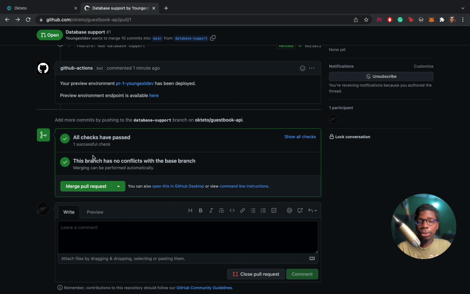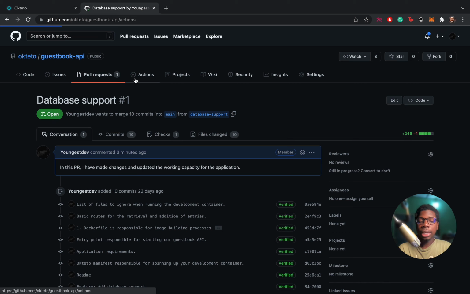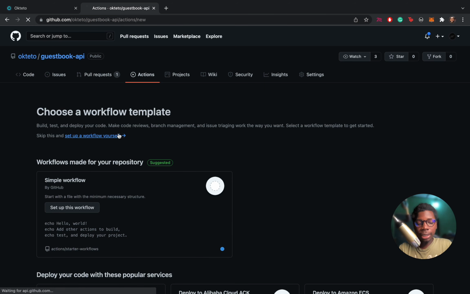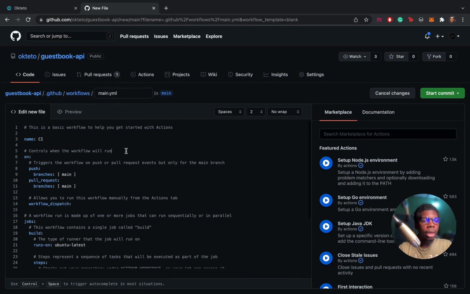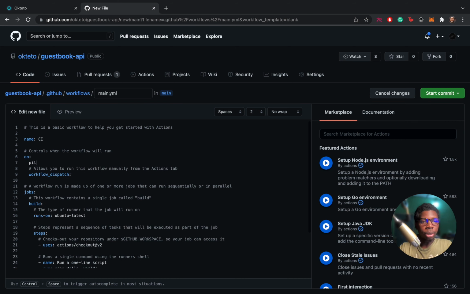Here at Okteto, we make development easier for everyone. Your preview environment was automatically created. Likewise, it can be automatically deleted. So the next thing we do before merging into production again is to set up another workflow. And this time around is to destroy a preview environment. So we say new workflow. I'm going to set it up myself. And so again, we are going to change this, but this time around it's going to be on pull requests.